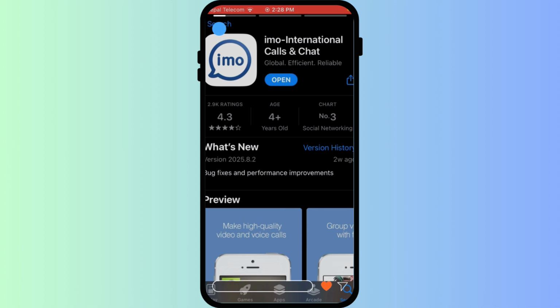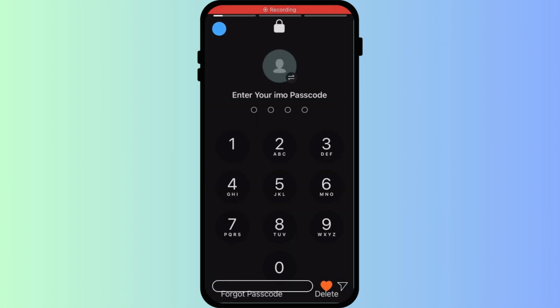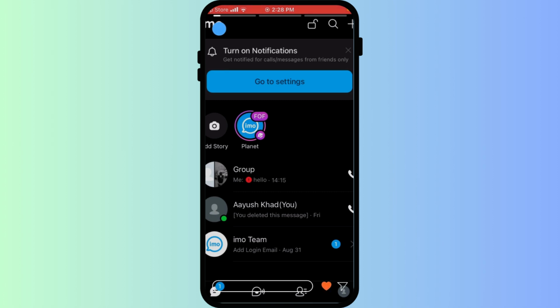Once the app is updated to the latest version, you can enjoy the new features and bug fixes. You can also enable automatic updates for the app to ensure that you always have the latest version.